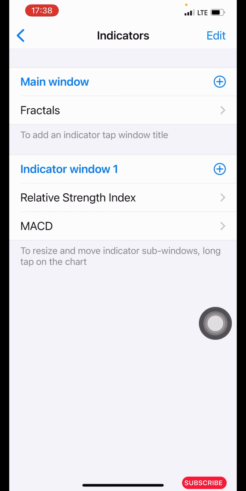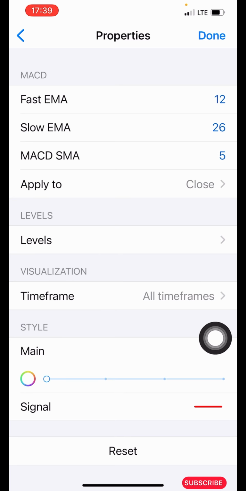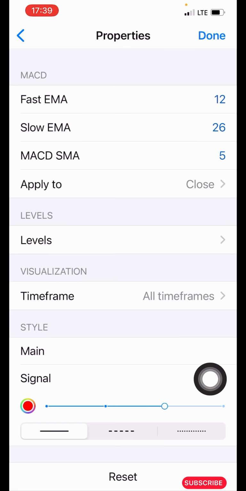The next indicator we have here is the MACD. For you to add the MACD, you click on the indicator window 1 plus icon. After clicking on that, you search for your MACD. These are the properties for the MACD. The period, the fast EMA is 12, slow EMA is 26, MACD SMA is 5, apply to close. Leave the level as it is, time frame is all time frames. Under the style, you make the main color white, the color of your background. The signal is color red, 3 pixel, and you click on done.